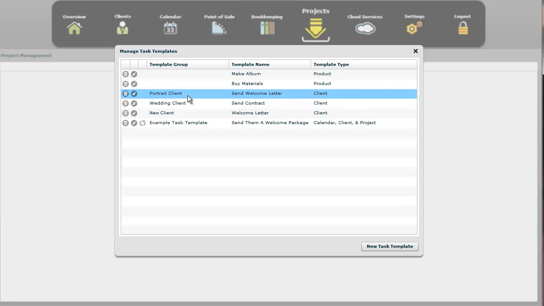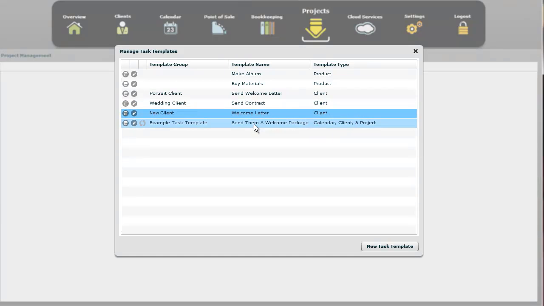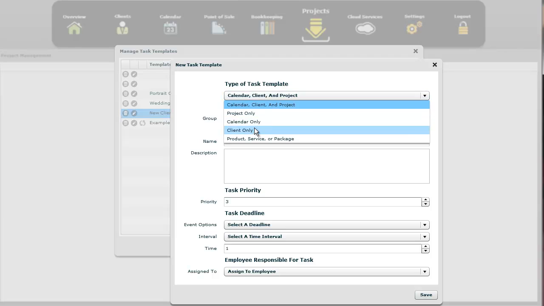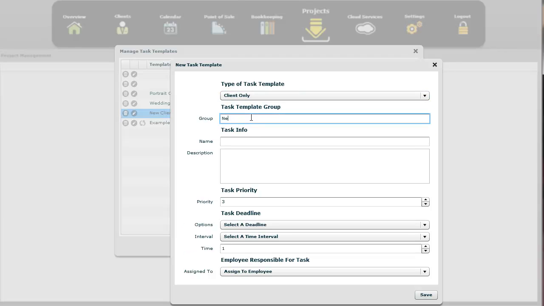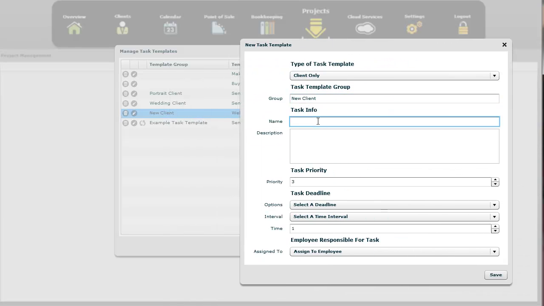Now there's two examples for a photography studio: send welcome letter, send contract for a wedding client, and all the examples I hear are doing welcoming letters. So right here we have a new client welcome letter, and let's add another, and that one was for a client, so we're going to do client only. Now notice how I type in here the exact same task template group name as that welcome letter. We're going to say send contract.